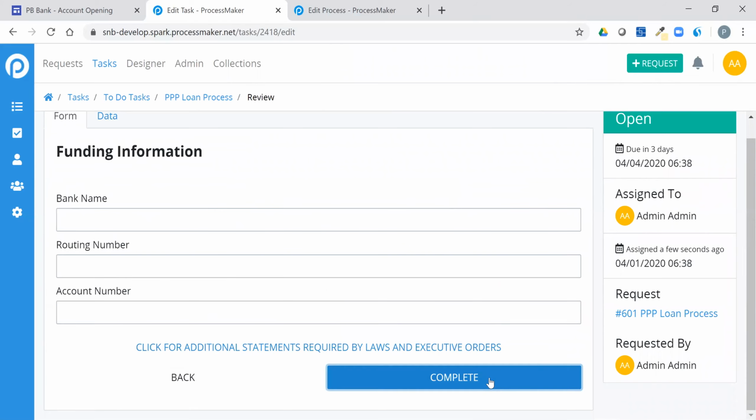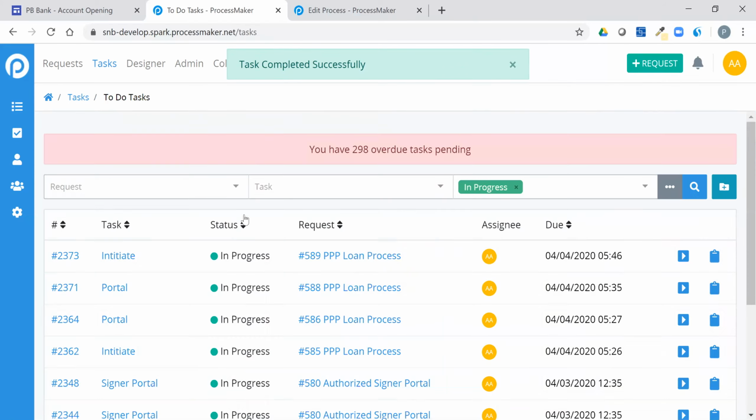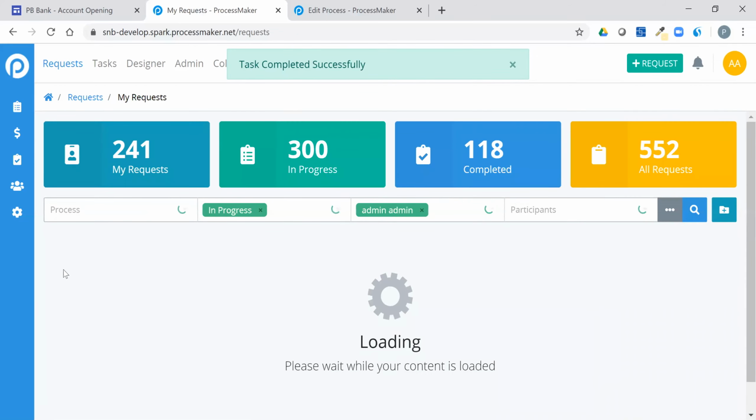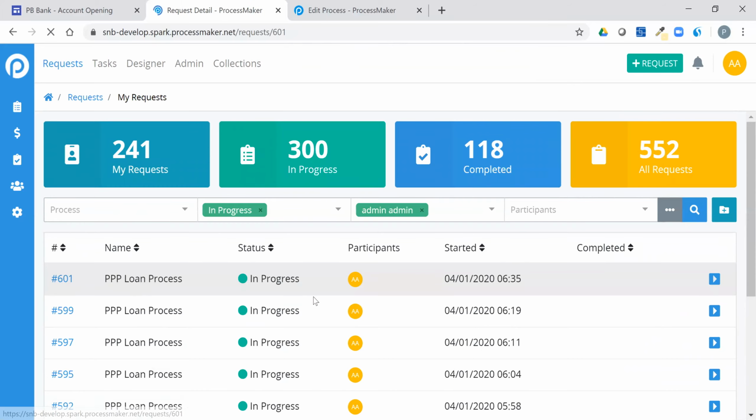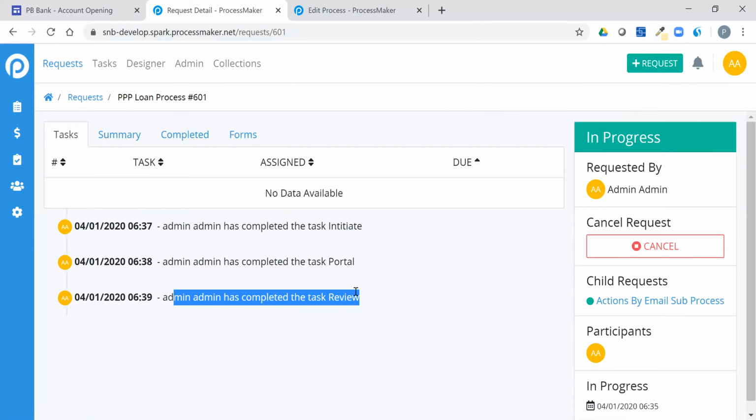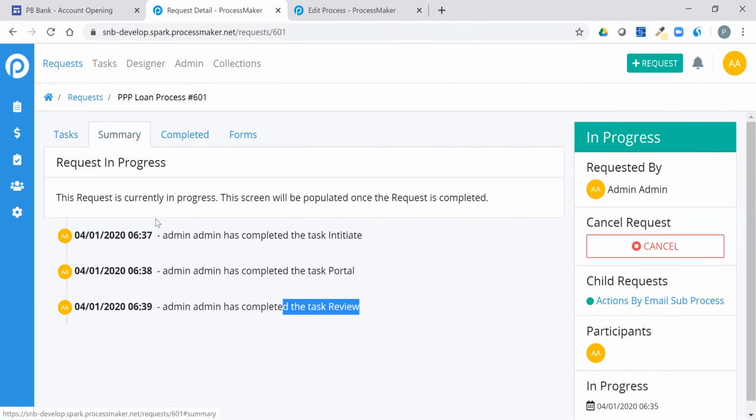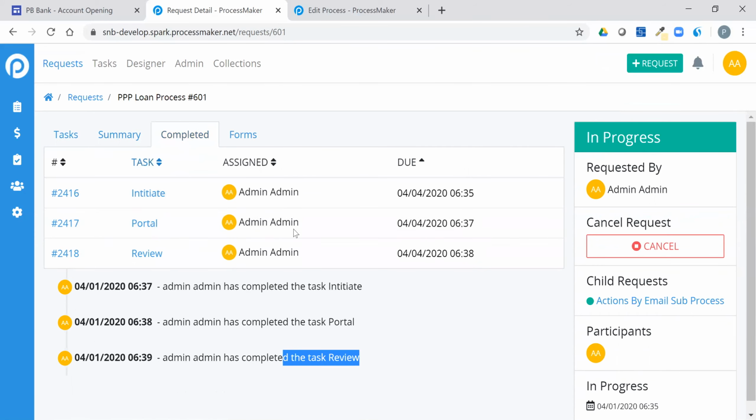Everything looks good. They complete that request, and now it's going to go in submission for approval. So what we're going to see, if we go back to the request view, is that this particular process has had all of these tasks completed. It was initiated, sent to the client, reviewed. You can see a summary of what's happening, what's been completed, by whom and when.